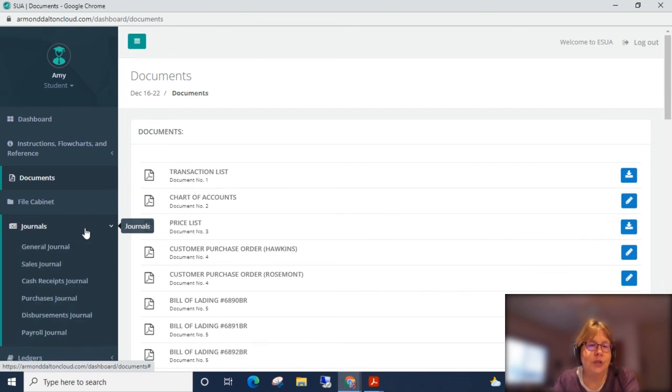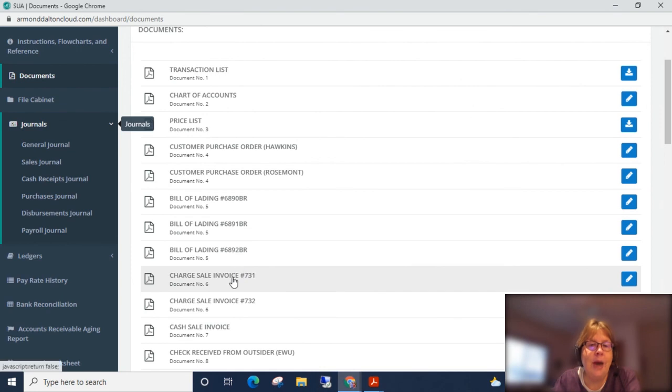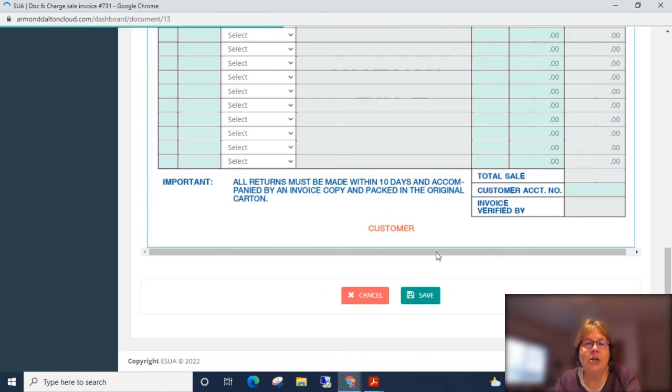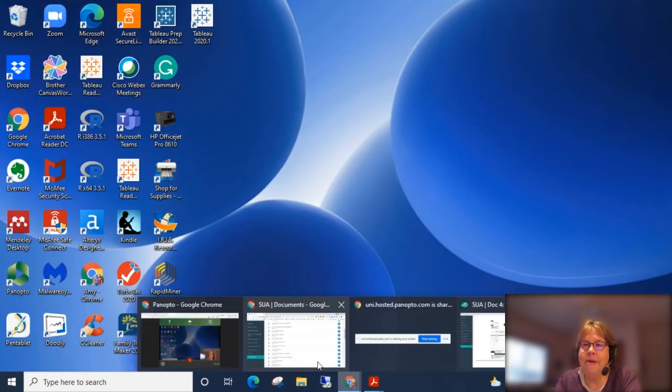So the first thing is we want to go to our sales journal. So let's go ahead and click that sales journal. Now, I didn't complete the invoice, so hopefully you've noted, go back into the invoice that you had created and write down the total. So go back to this charge invoice. Once again, I didn't save it. You want to write down this total sale, okay?